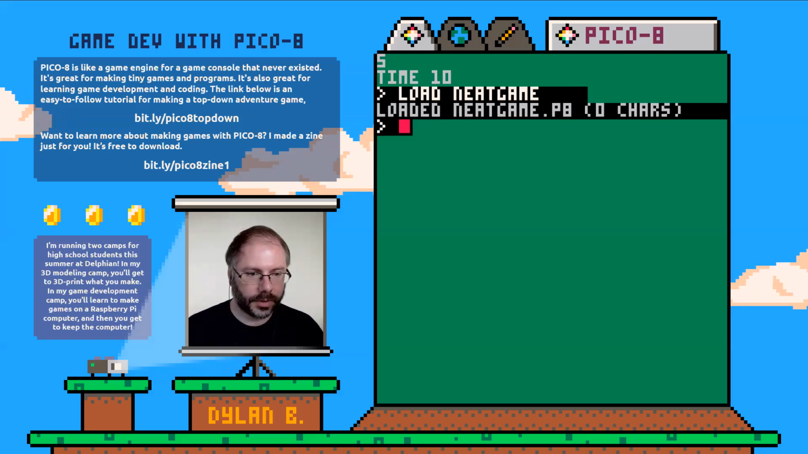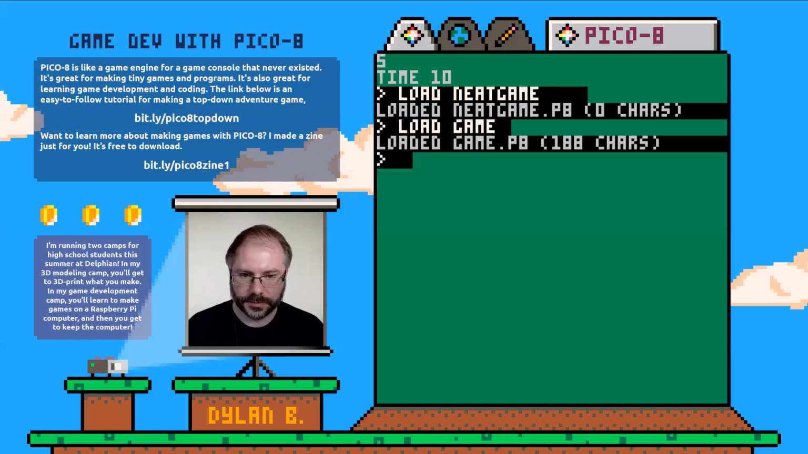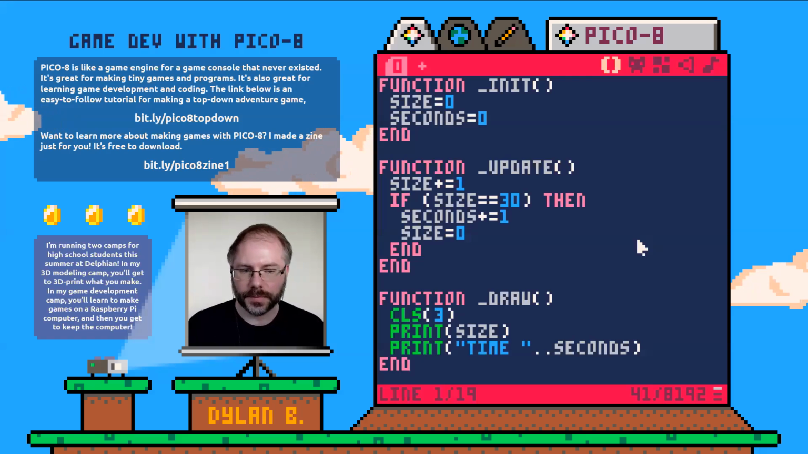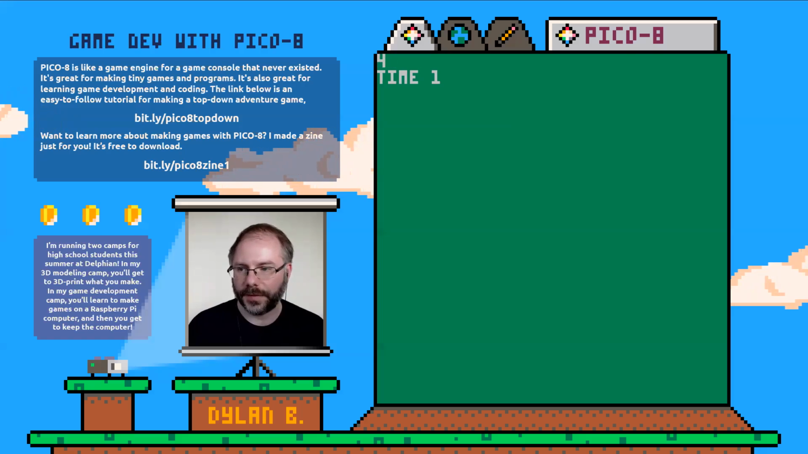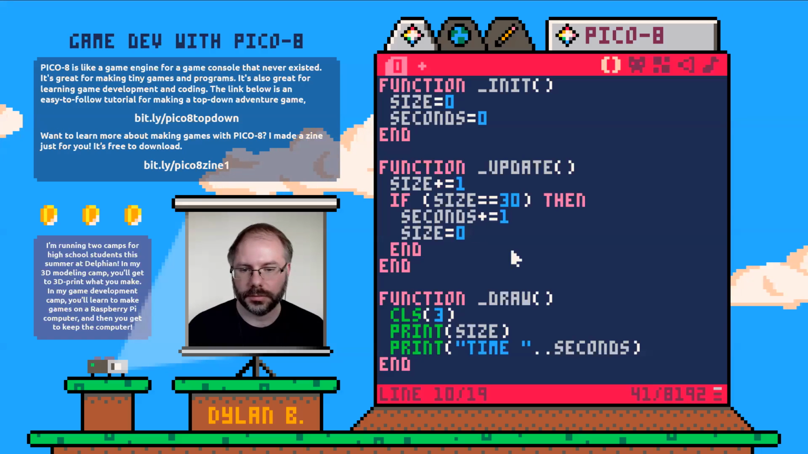Now if I want to load the one that we were just working on, I type load game, and now it loads that. Okay, and if I hit escape, see we have our code back again. If you want to stop the numbers from keep going, hit escape. So if I'm running this, and if I hit escape, it stops the numbers, and if I hit escape again, it goes back into my code.